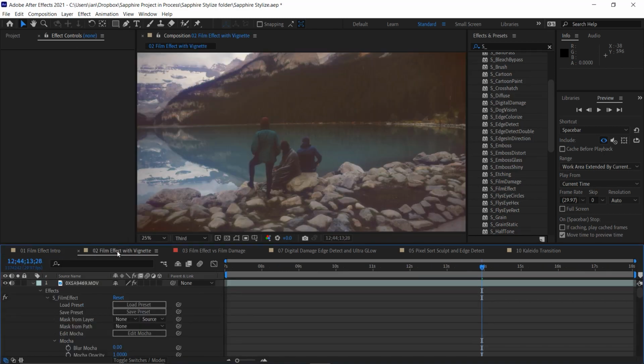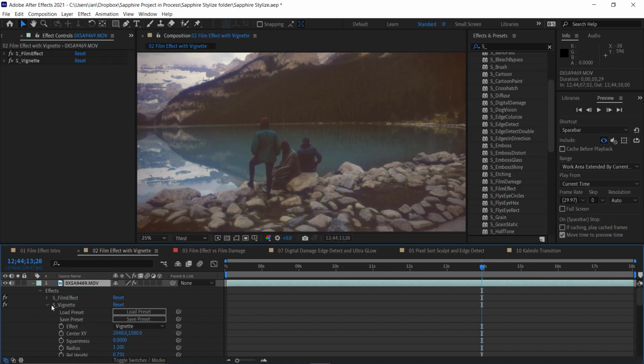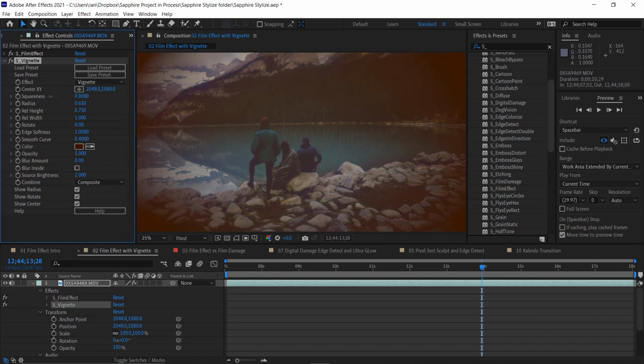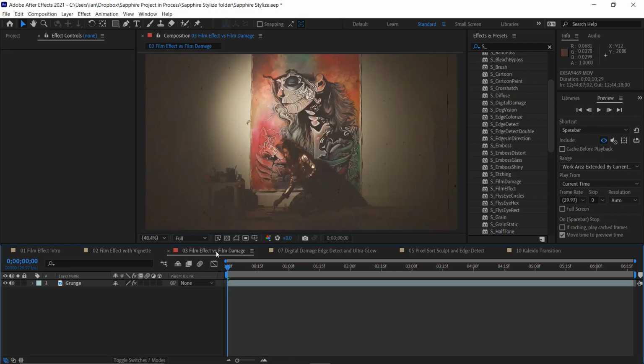With that composition selected, I'll go ahead and select my video layer here, and you can see I've got film effect and a vignette applied. So if I toggle the vignette off and on, you can see the vignette is very soft, but it's helped me create that overall look. So again, just dragging one effect and then dragging another effect right on top of it. If I open up those options here, I can see all of those different settings that I could go ahead and change if I want to change how drastic this vignette is going to be just by scrubbing the radius like so.